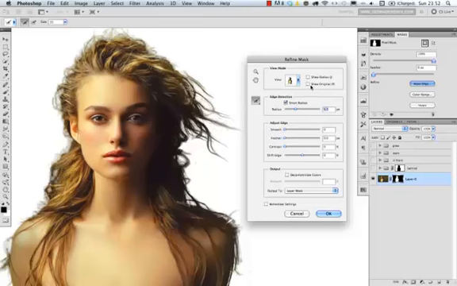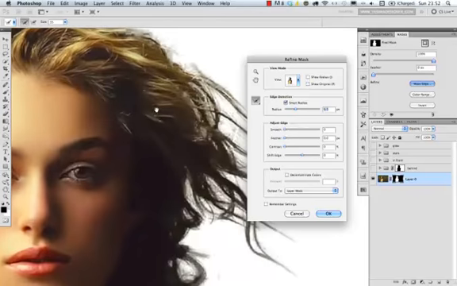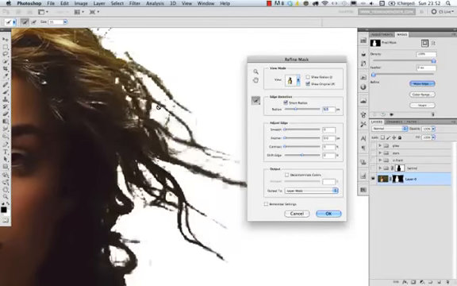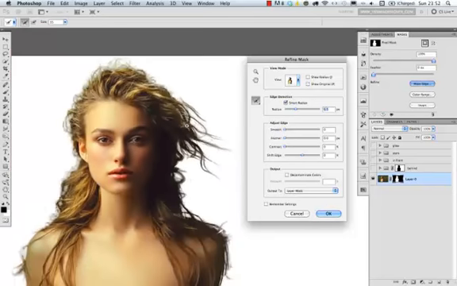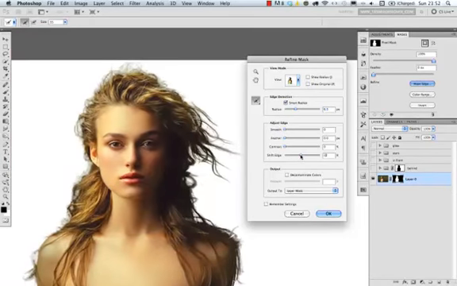So if I press P or click on show original, I can see the original details, and if I press P again, I can see after. So again, before and after. Let's just zoom a little bit closer and see before and after. So much better. And I can even play with the shift edge.